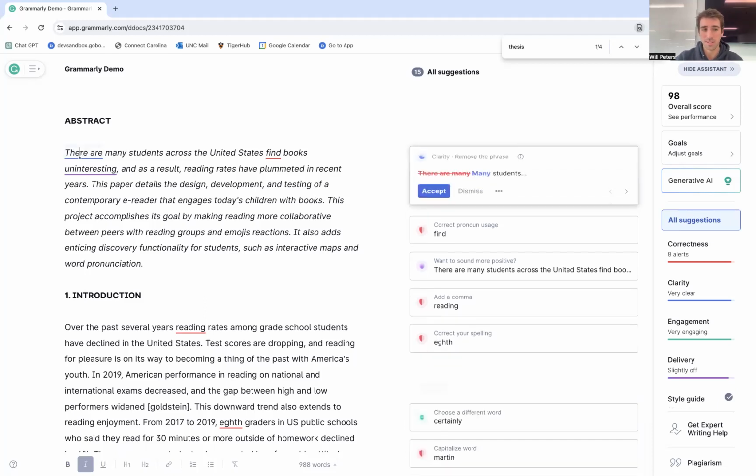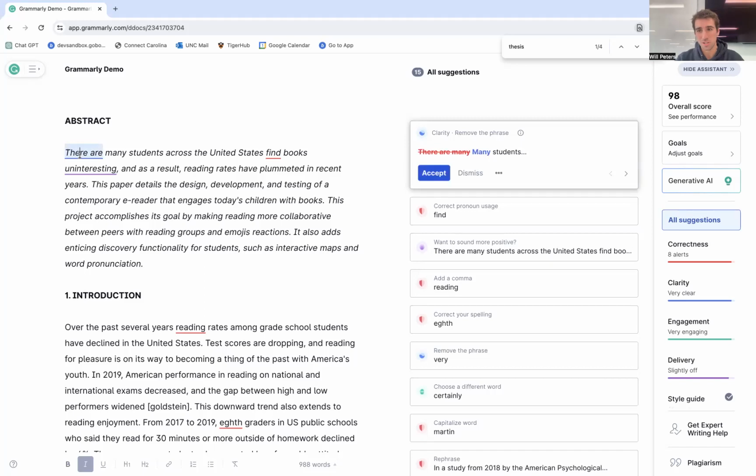So it'll suggest some changes, and there are different types of changes that it's looking for. So it's looking for clarity changes, correctness changes, which are like spelling and grammar, how engaging the text is, and the delivery. And so it gives you measures over here on this right-hand side. But generally, I normally look through right here where they appear in the text.